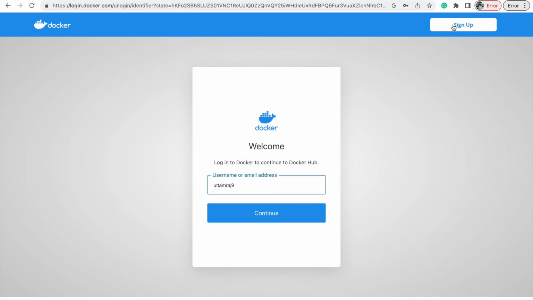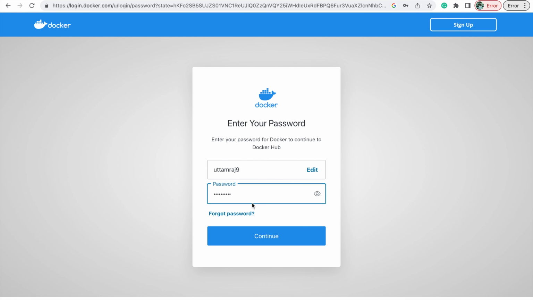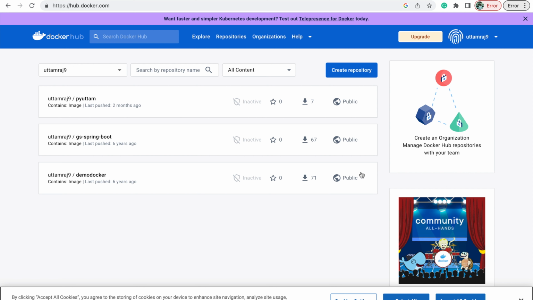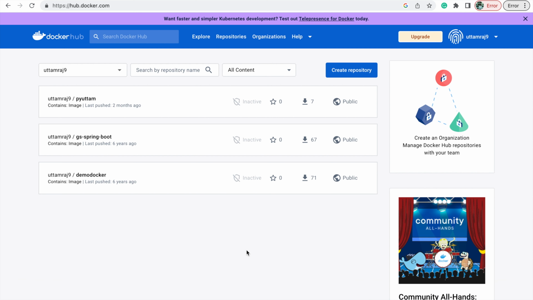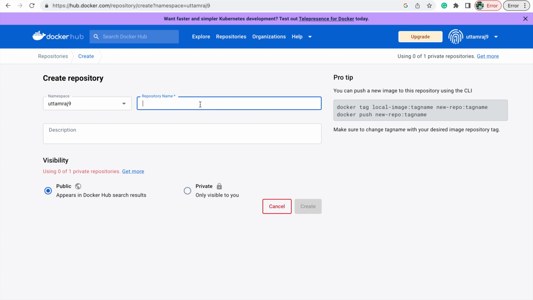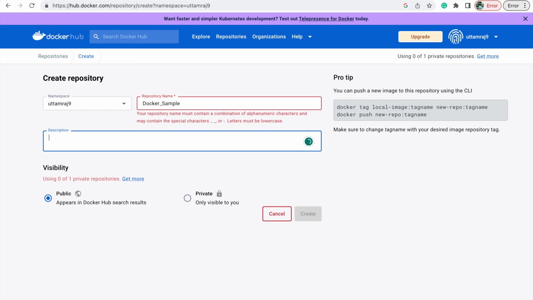If you don't have an account, you can sign up. Just continue. You need to give the password. So this is my Docker Hub. You can see this, and if you want, you can create a repository. So I'll just create the repository, docker sample. You have Python, Scala and Pyspark. We are running this. I'm making this public.